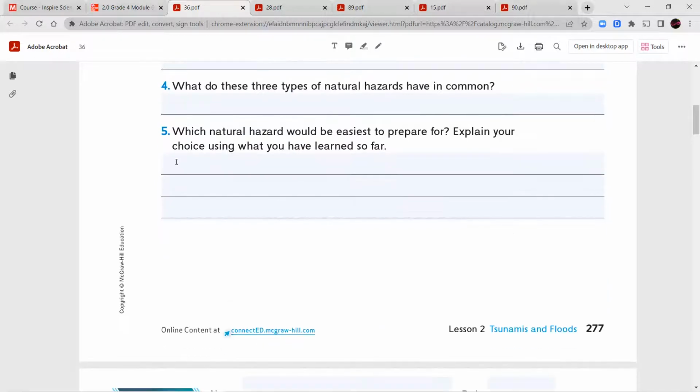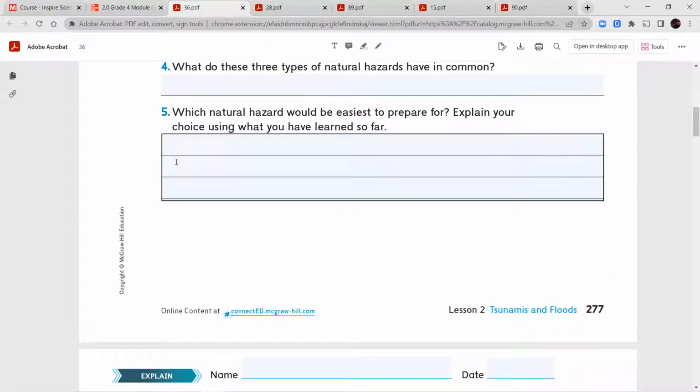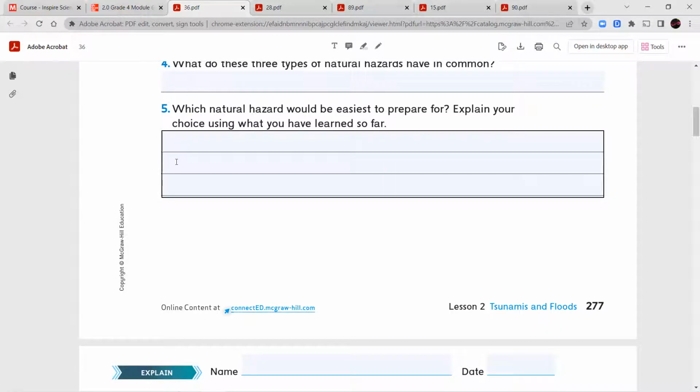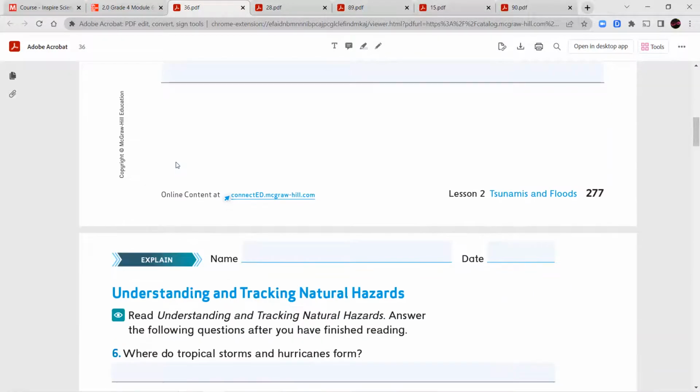Now here for number 5, this is up to you. Which one do you think would be easiest to prepare for? Explain your choice using what you've learned.